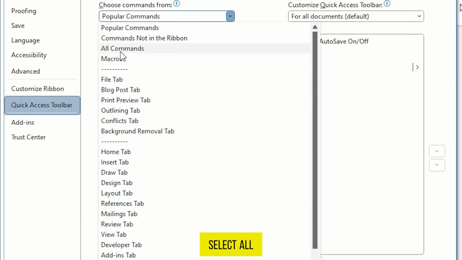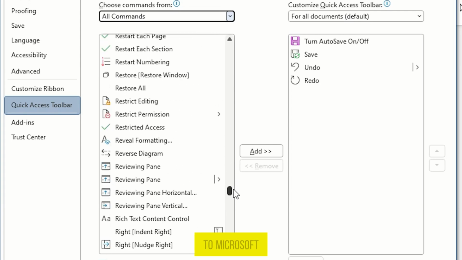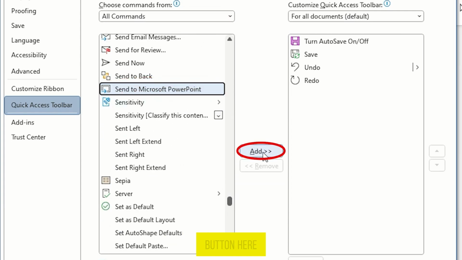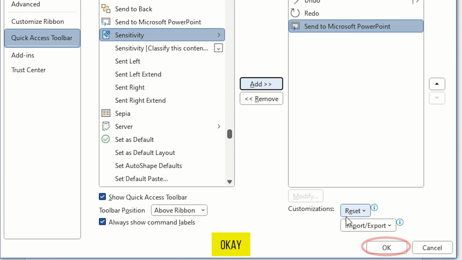Next, here select All Commands. Then locate the Send to Microsoft PowerPoint option here. Click on it, and then click on the Add button here, and then click on OK.